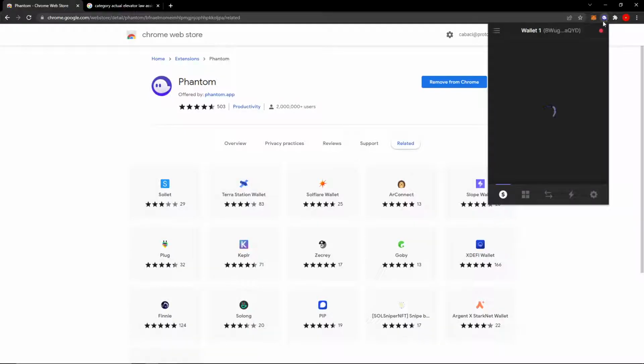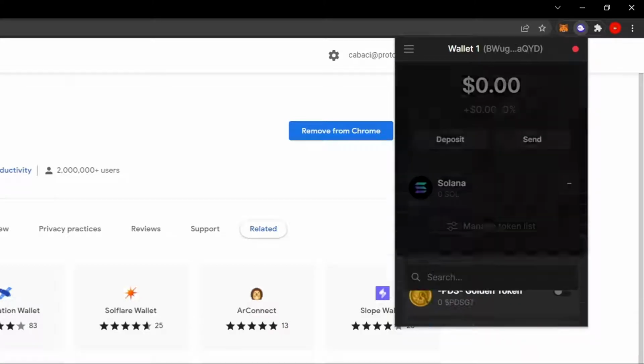And when you click it, add it, you can see your wallet. So you can store all your Solana and Solana.